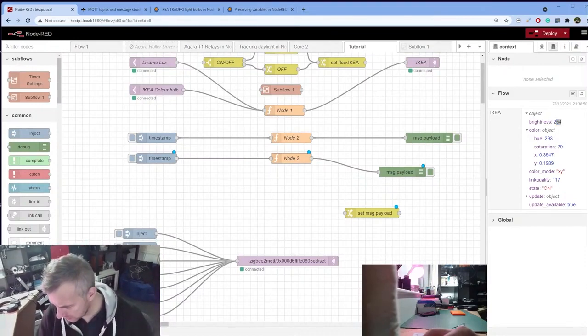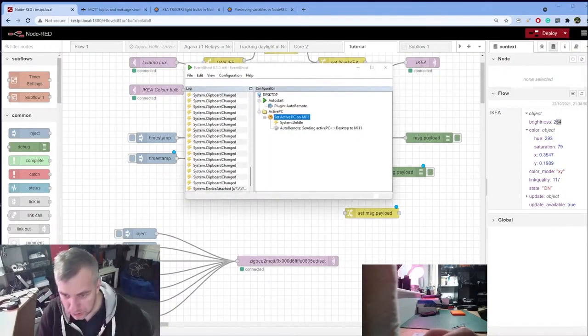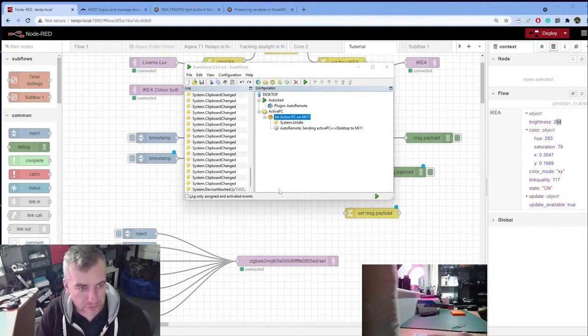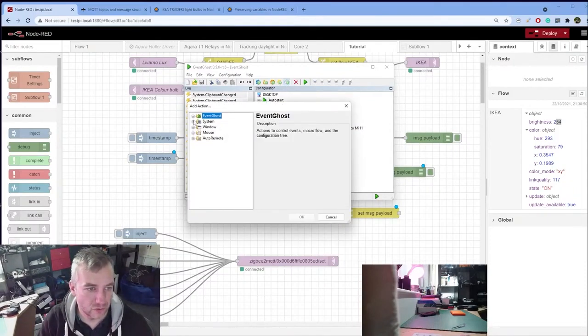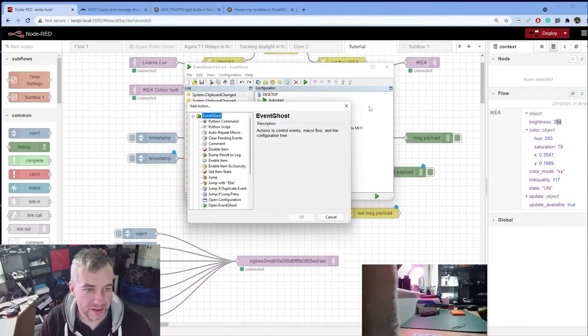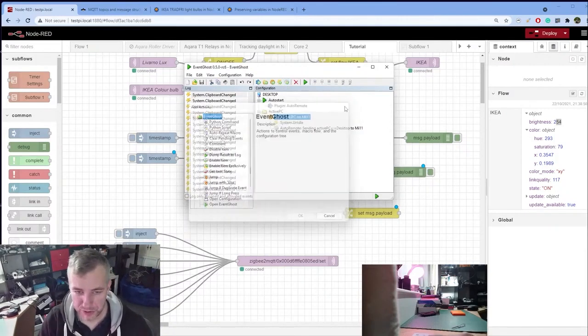Do I have an EventGhost instance here? I should. Oh yes, it's here. So you can use that in EventGhost. It has Python as an action, so you can drop in an action, Python commands, and this is great for sending requests and storing variables and doing stuff from the Windows computer to automate it. It's pretty cool.